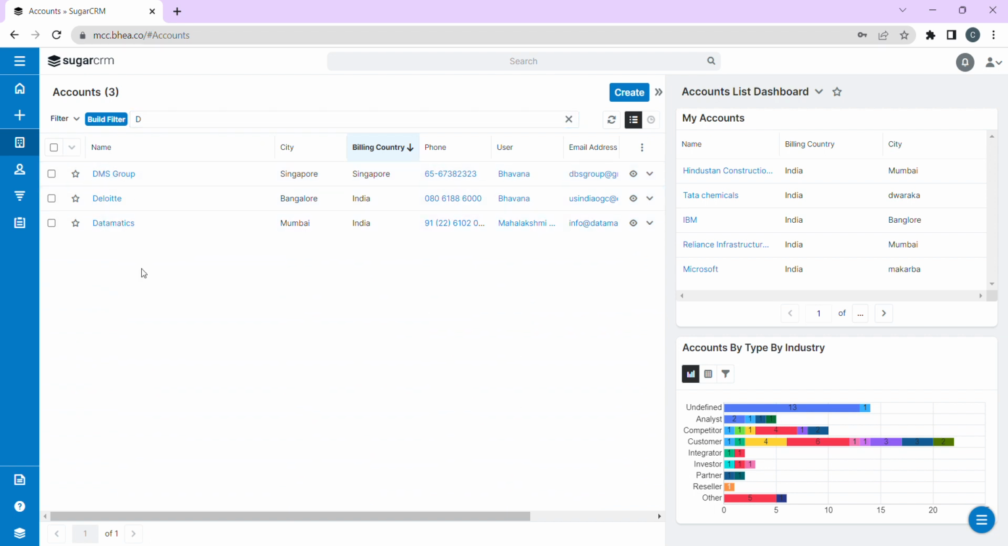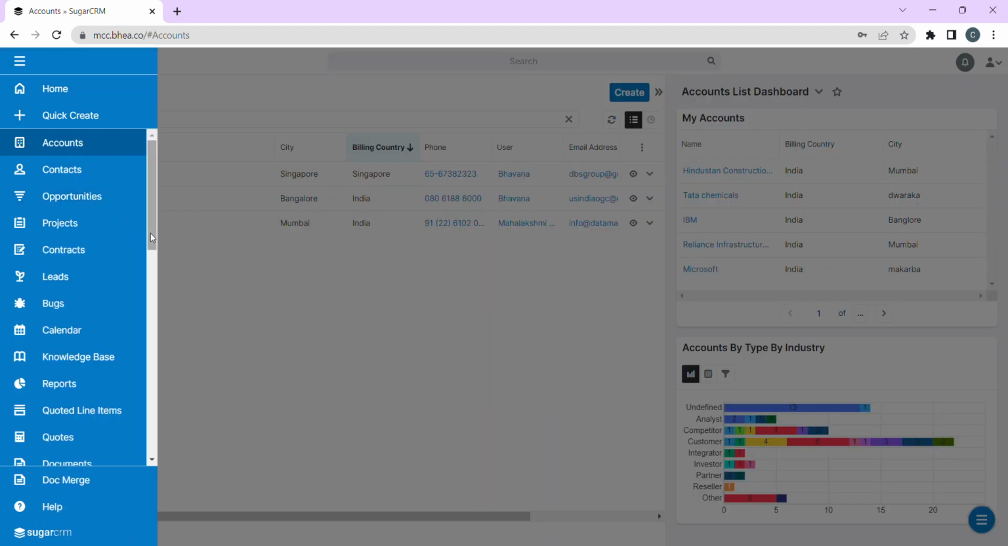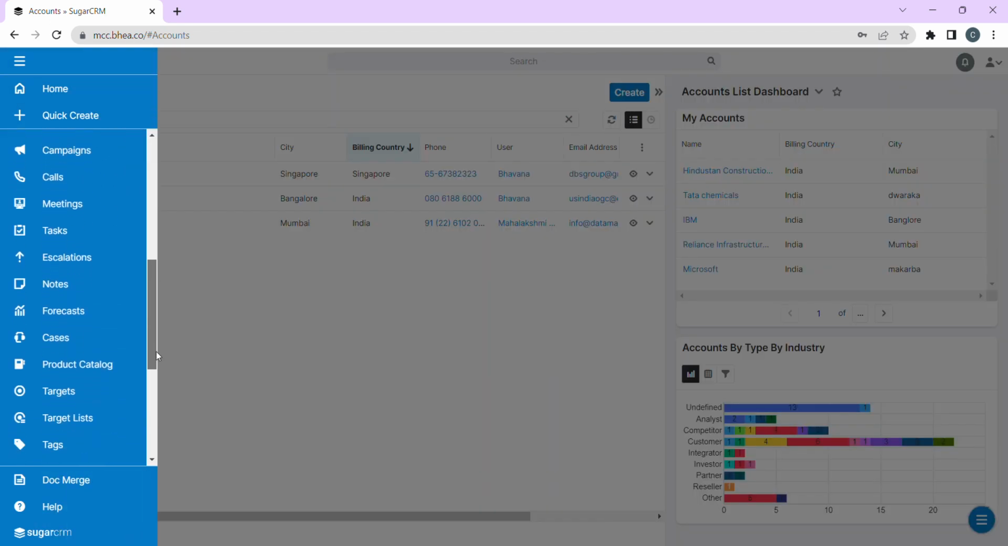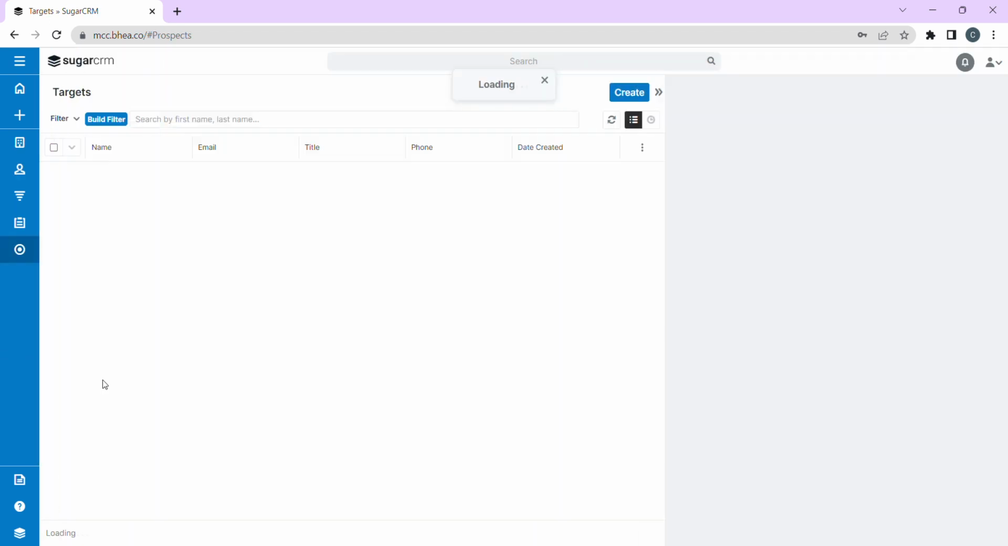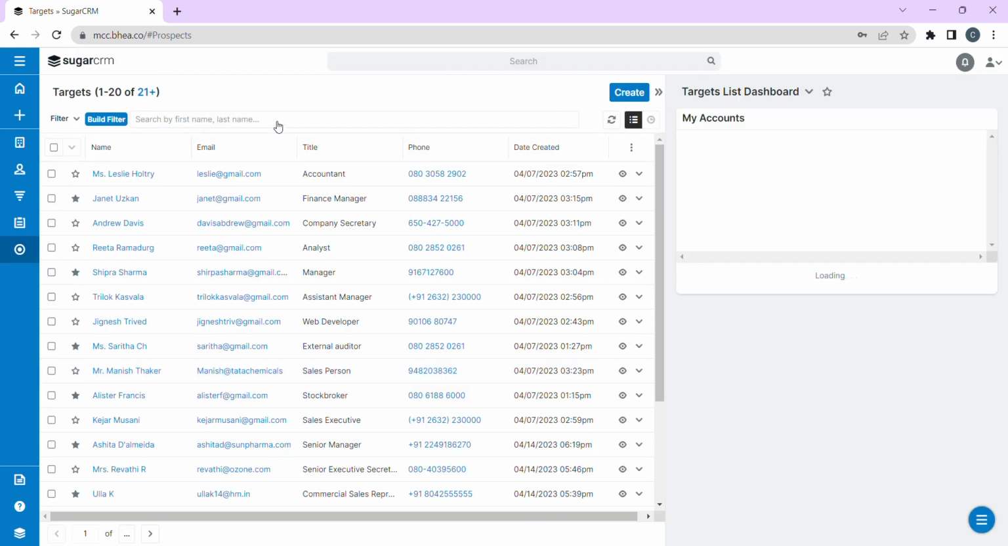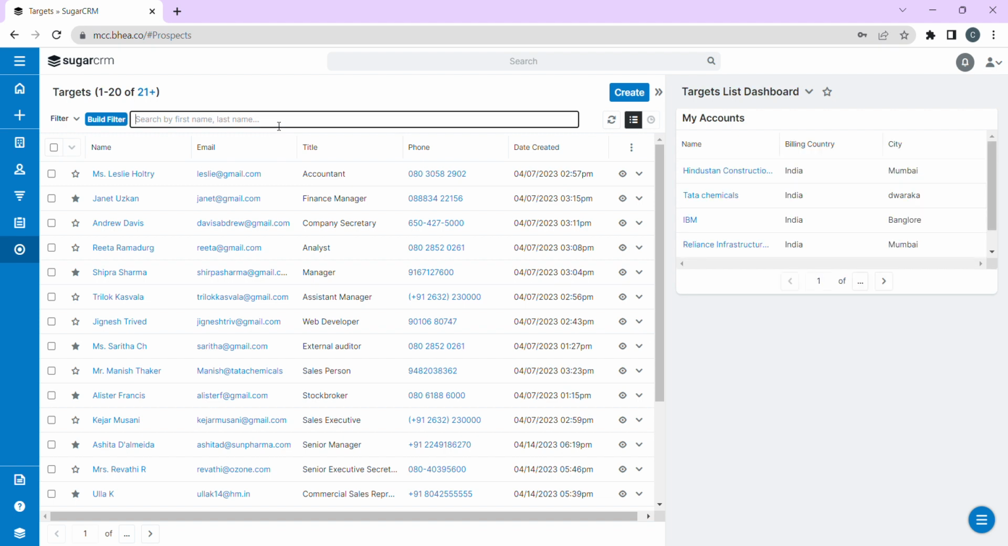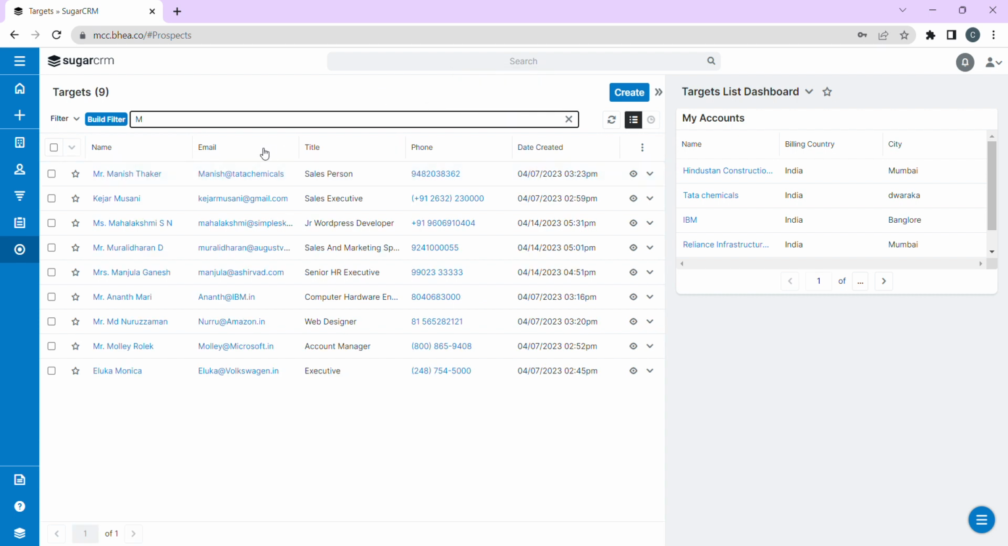Let's see how we can filter the records in the list view in another module also. Let's go to the targets module and see how we can filter the records in the list view. Now when I start typing the keyword in the search bar, all the records related to yum are being displayed in the list view. This is how we can filter the records directly in the list view.